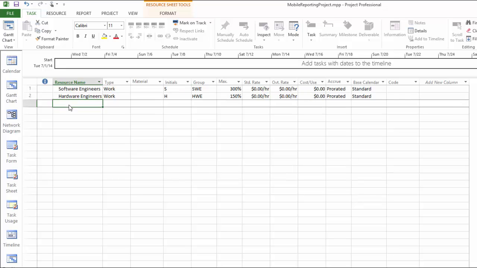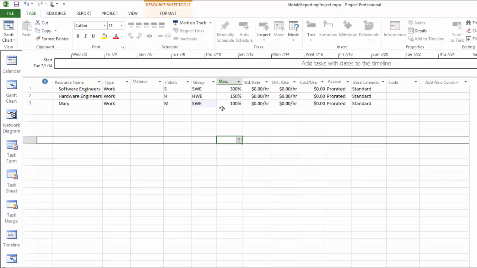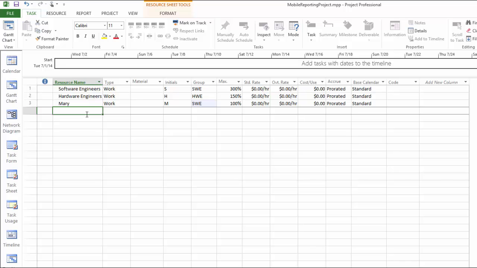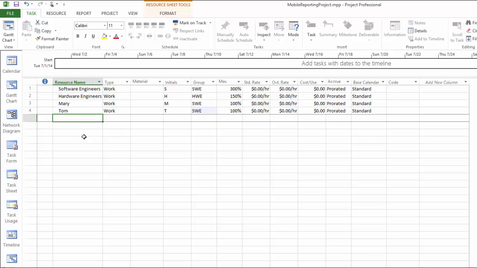In that case, you can enter individual software engineer's name as the resource. You can say Mary. She's one of the software engineers, and for an individual person, the max number has to be 100% for a full-time team member or less for a part-time team member. The next could be Tom. That's another full-time software engineer. If you know the hardware engineers who work half-time, you can enter his name as well. For example, Jack, who is a hardware engineer who works only half-time in this project.